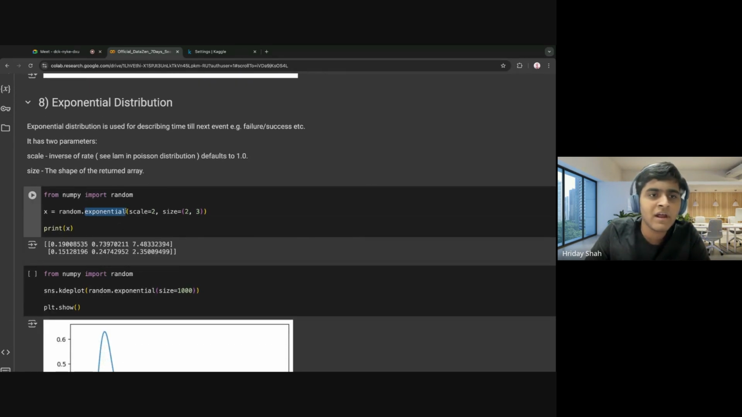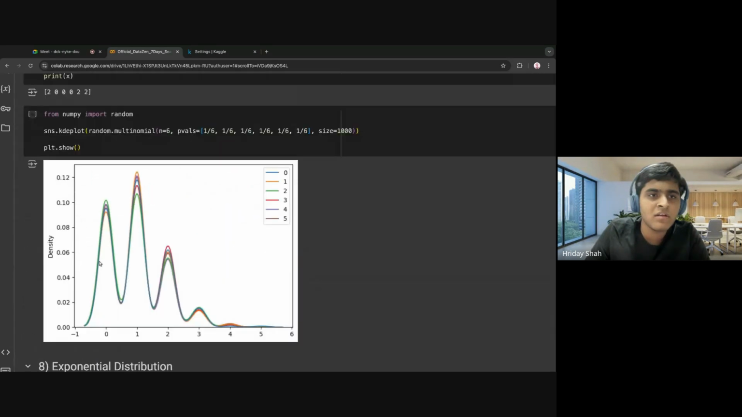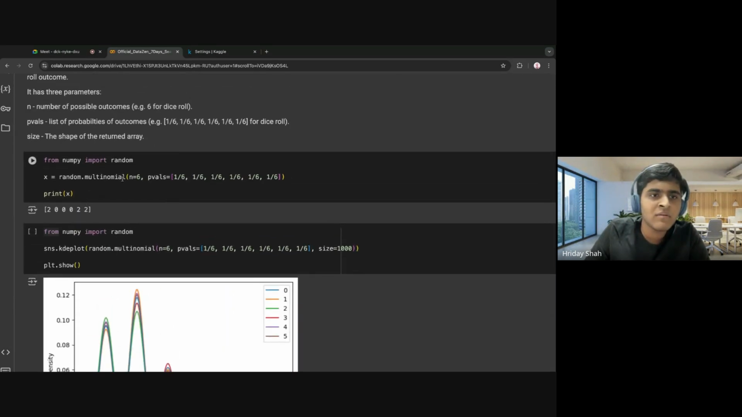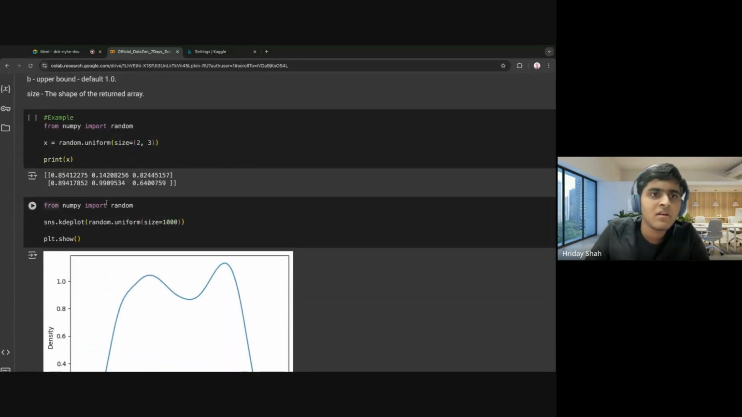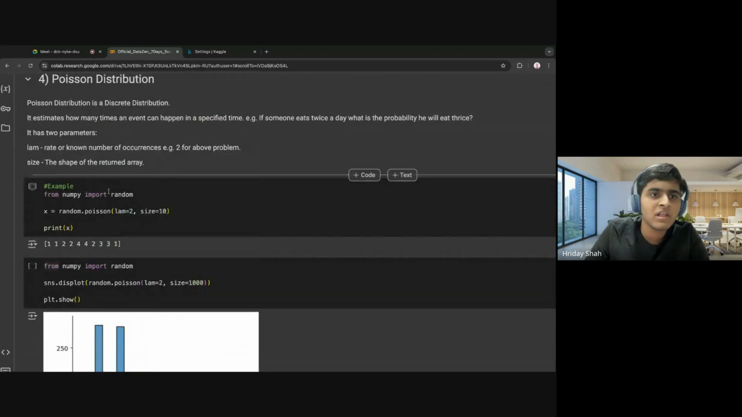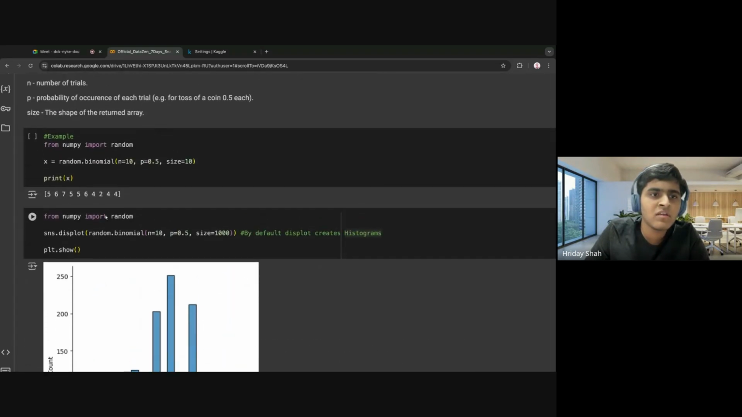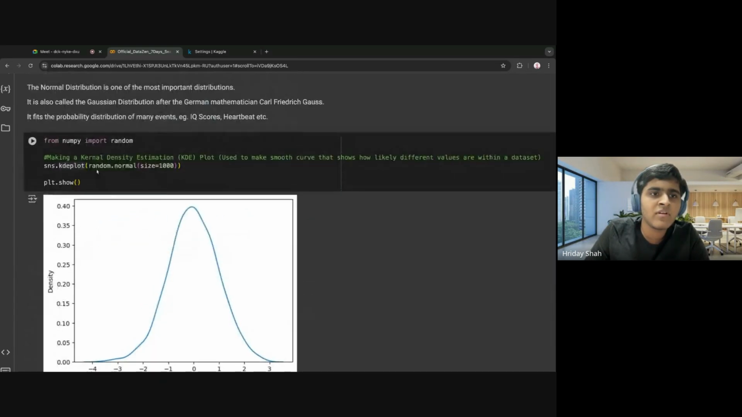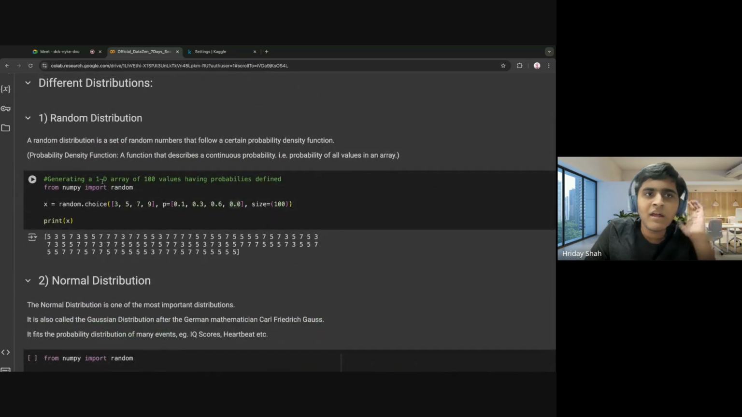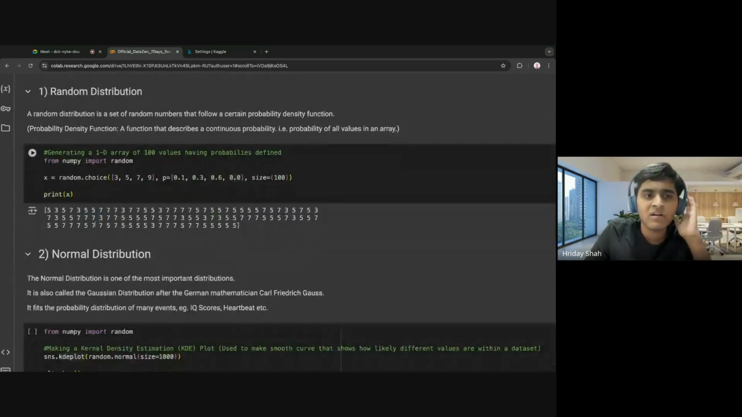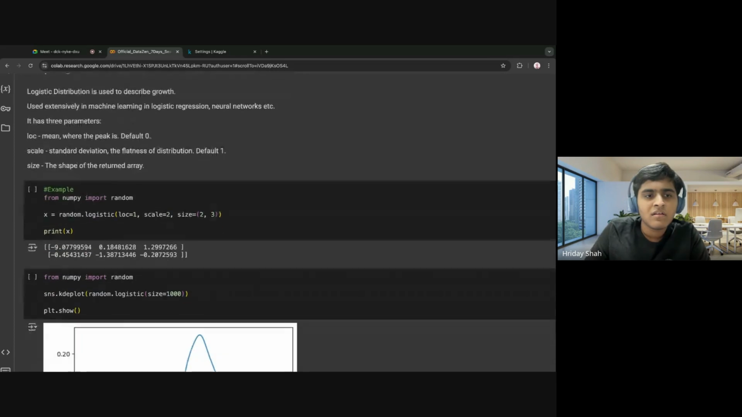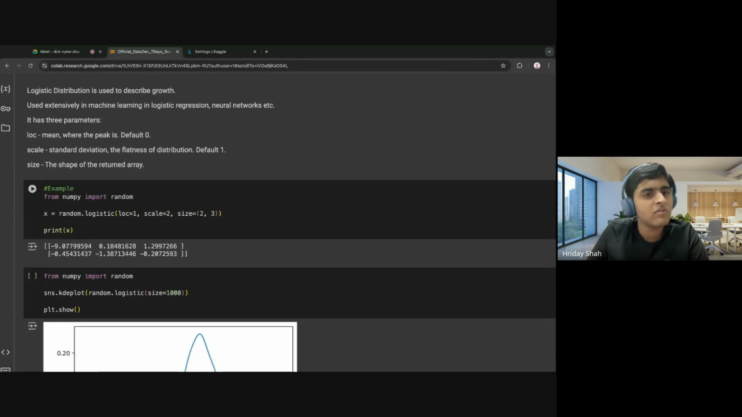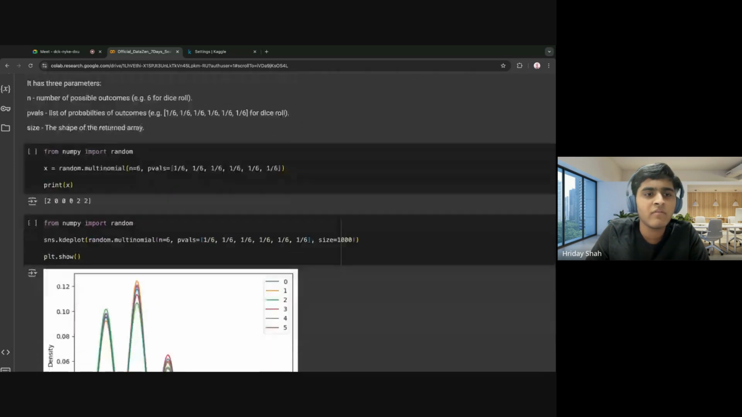Like you can see, it has a direct exponential function. It has a direct multinomial function. It has a direct logistic function. It has a direct uniform function. It has a direct Poisson function. It has a direct binomial function. And for random, I will choose a choice. But yeah, it has all the distributions as direct options. So you can use NumPy for a lot of things.